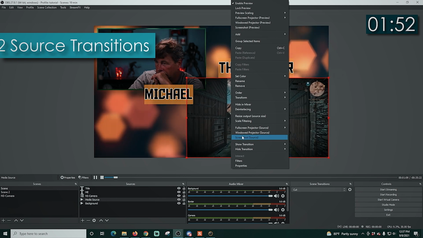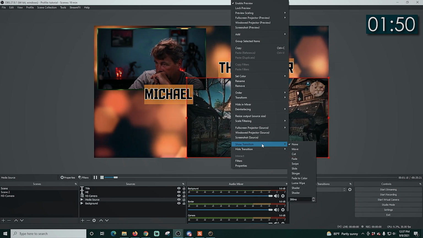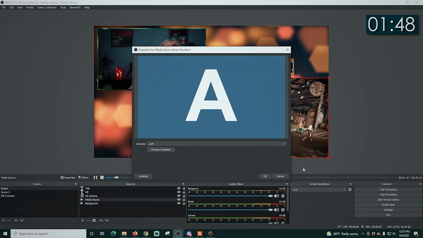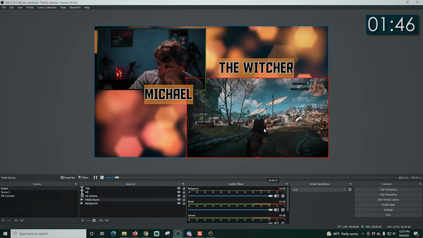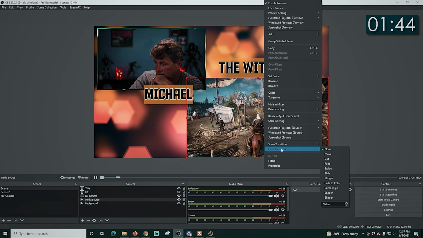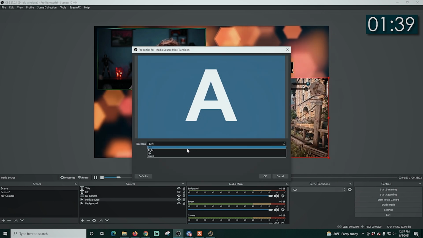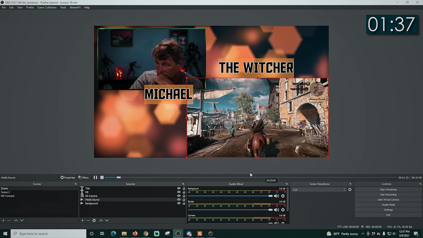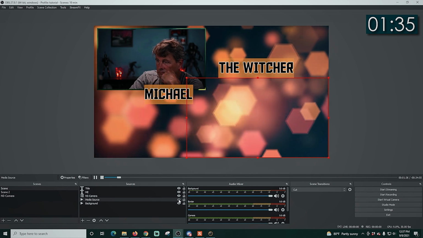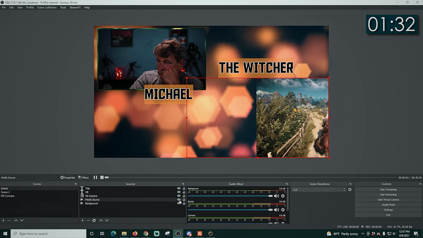The next one I wanna show you is source transitions. What we're gonna do is right click on that and we're going to go to show transition. We're going to select the slide and we're gonna click okay. Then we're gonna right click on it again and we're gonna go to hide transition, select slide, and we're going to change it to right and then click okay. And then when I show it and hide it, you can see it slides in from the right-hand side.